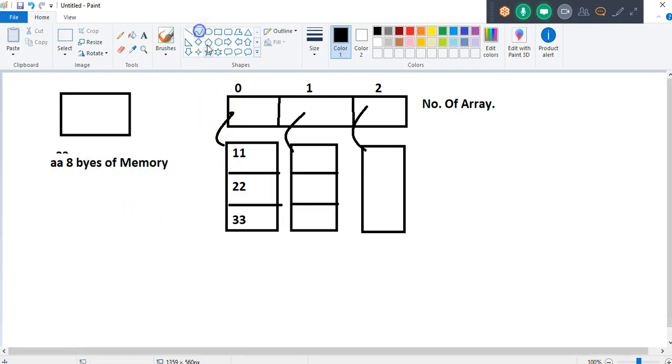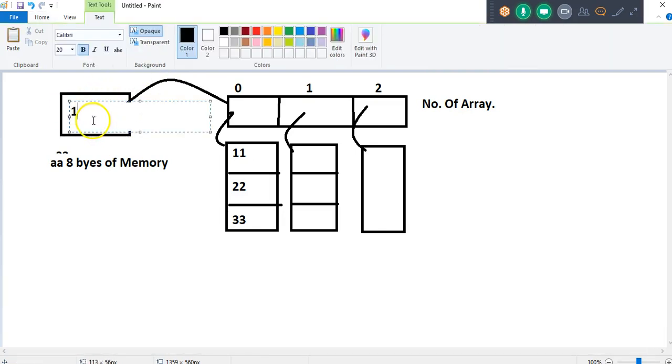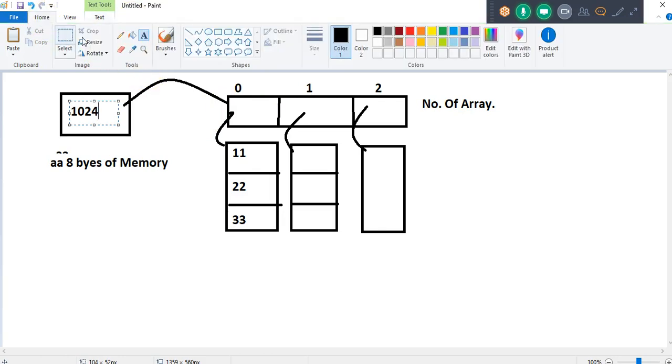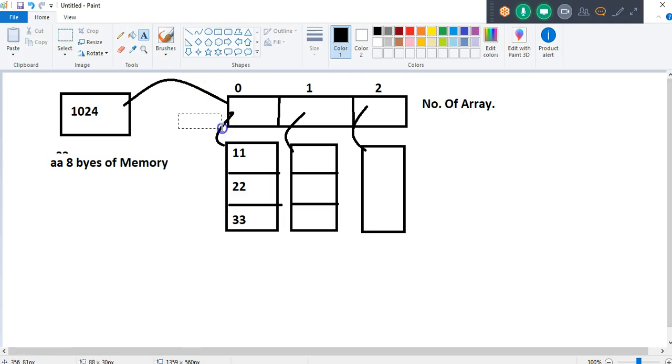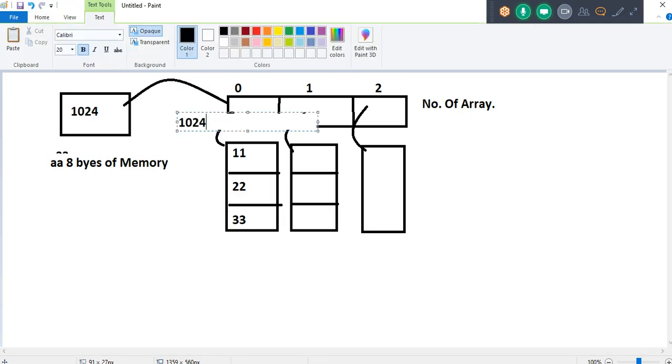Now in this one only, this reference will be stored inside this one. This particular array, the first array, its reference will be stored inside that array. So let's say it is going to be 1024 something. Maybe that reference has been stored and here it's pointing to that particular position. Maybe it's 1024 something it is pointing to, so we can write it here like that. Fine, 1024 I have written inside this.